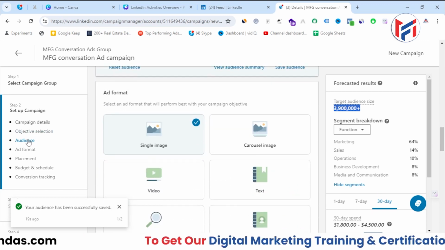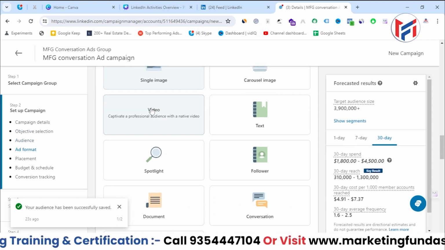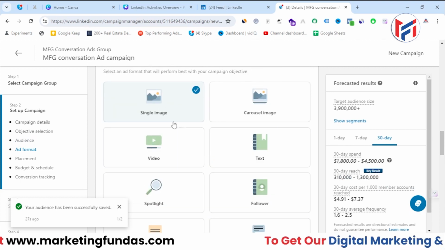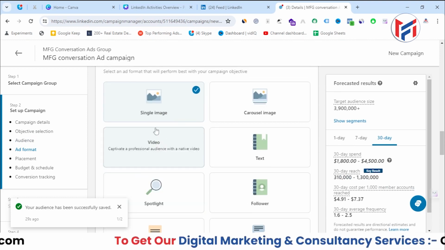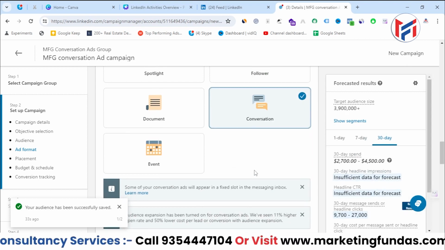Now once you're done with the audience section, you will be into the ad format where you need to select conversation ad. Here it is, right? You do get almost 8-9 types of ad formats, so you can go with the conversation ad because we are creating conversation ad only, right?